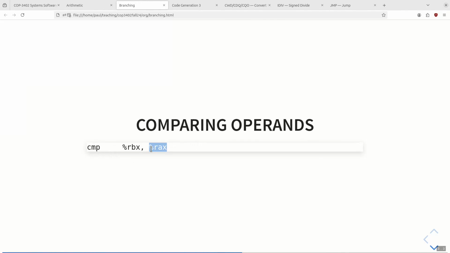And just like with arithmetic, the registers are swapped. The left operand of the comparison is on the right. That's why RAX is on the right here. Yeah? So where does it save the result? That's a really good question. Where do the results go?